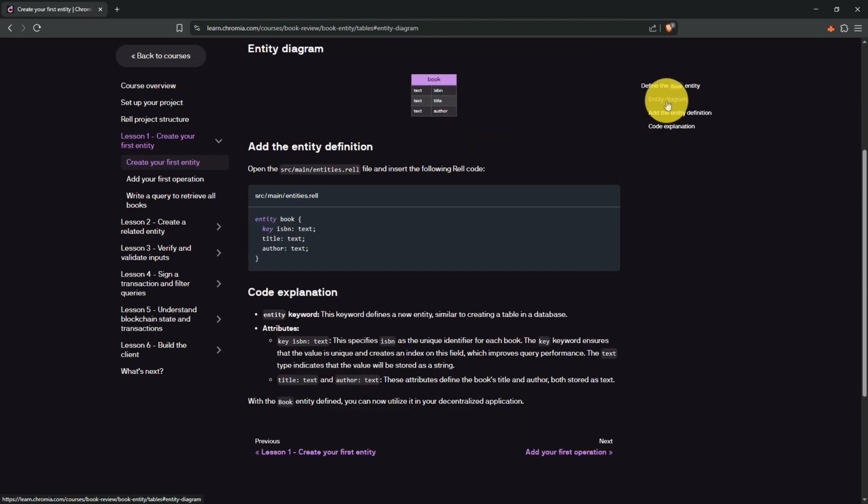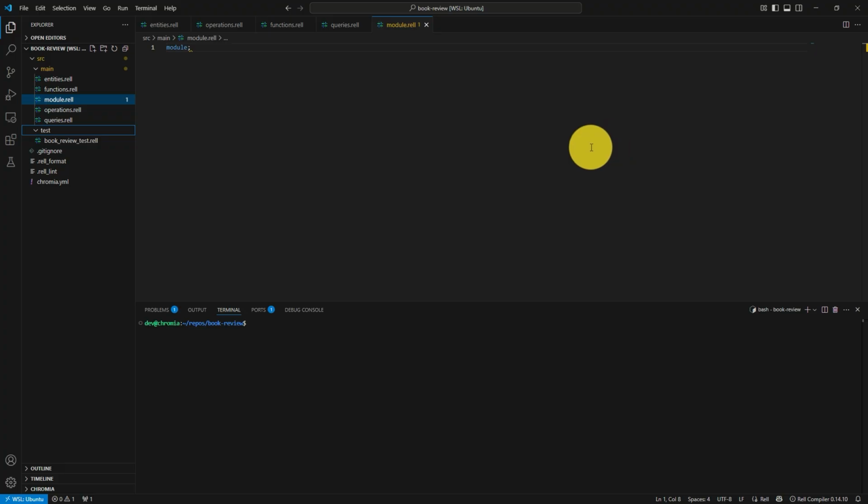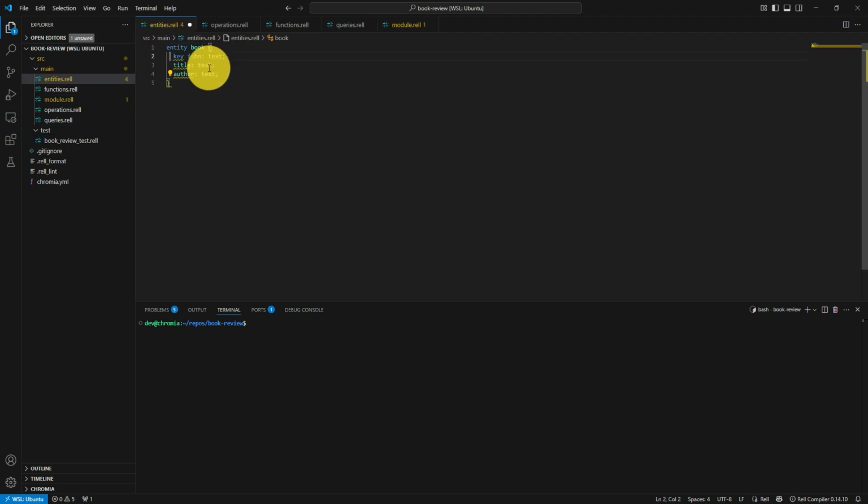Here's the entity we're going to define, a structure called book with 3 fields, ISBN, title, and author. This works just like a table in a relational database, and each book we store will have a unique ISBN as its key. Let's put this in the entity's Rell file. I'm pasting that into entities, and while not strictly necessary, I'm adjusting the spacing to match what my system expects to get rid of some of these squiggly lines.